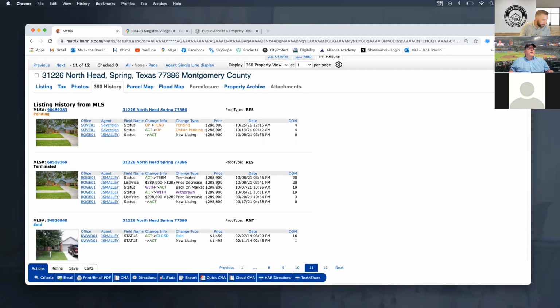Withdrew. Back on the market, $9,000 cheaper. They went back with the same guy too. And that happens probably because they said, hey, maybe we're not ready. We're still doing some updates, or maybe we should have gone a little lower on the price, whatever the case is. Then it's back on the market at 289. They only had it for 1 day and then terminated. Then they brought it back to the same guy at 288.9, so the same price. So they were basically off and on the market for 20 days, and then came back and got it under contract.